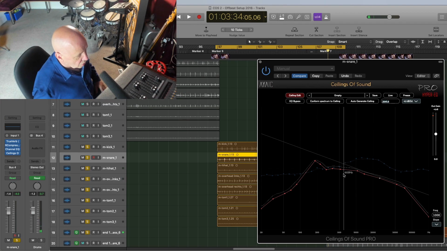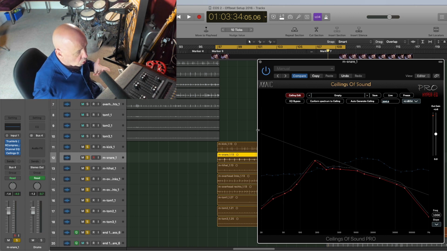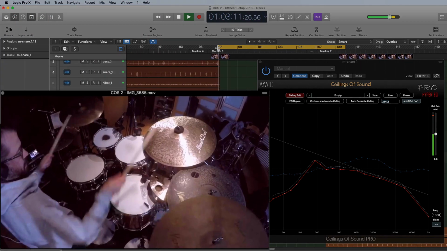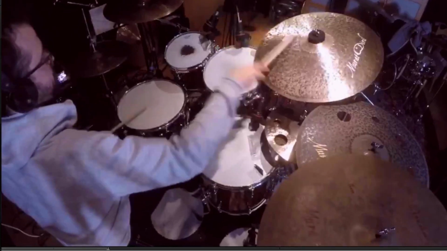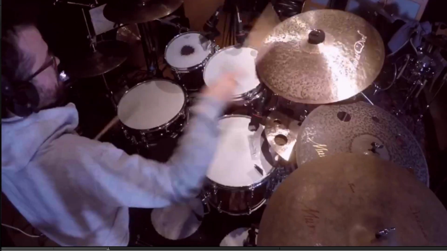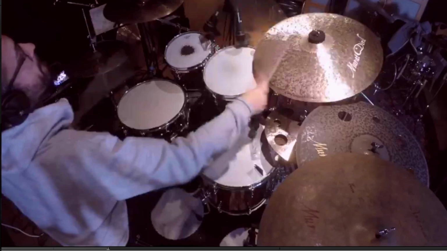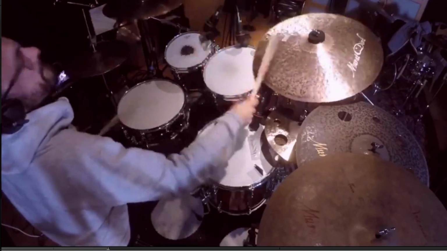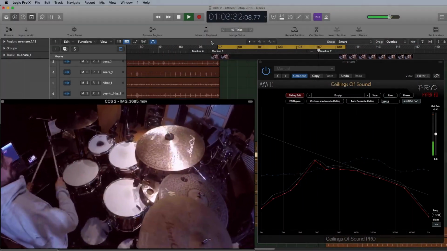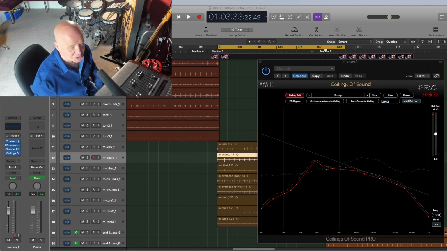So anyway, you can go on and on till you get the exact sound you want. The good thing is, you know that if you never go over that ceiling, it's always going to sound musical. So let's just play it one more time with our drummer man. So that's just a couple of ways we can use Ceilings of Sound.